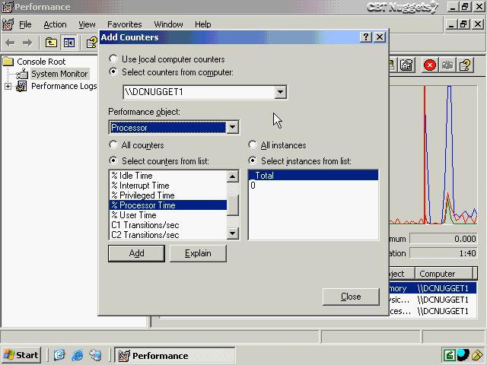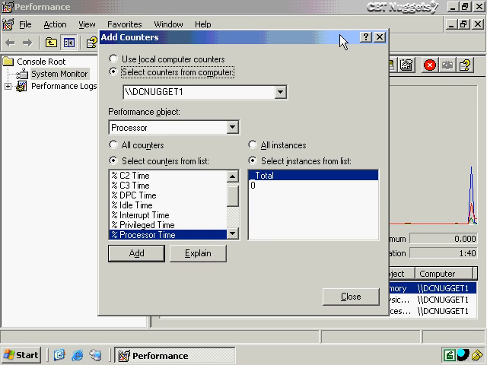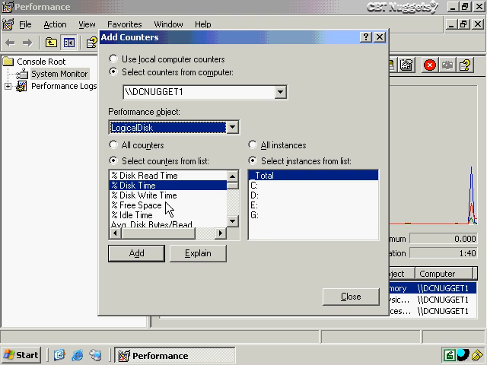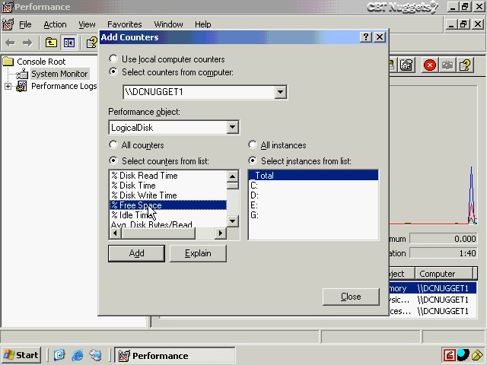Well, just remember that you're keeping track of 4 key resources: disks, memory, processor, and network. Those are the things that you want to keep track of to make sure that a server is performing up to snuff. So let's get started with the logical disk counters. As we go to logical disk counters here, one of the things we're really interested in is this one, percent of free space.